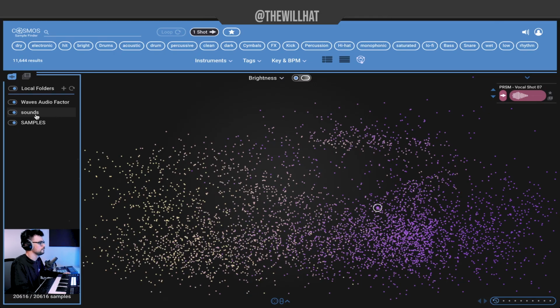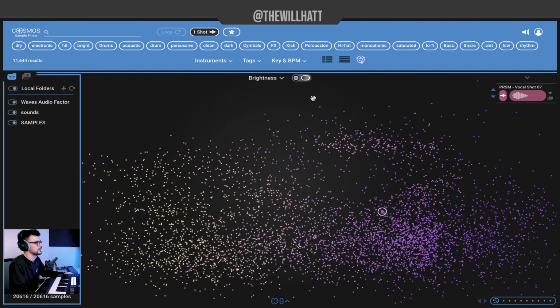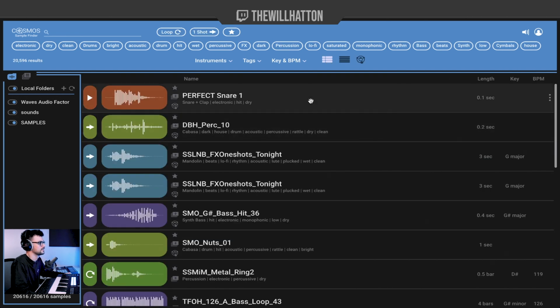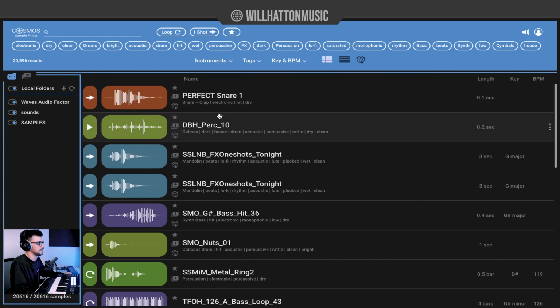I've brought in two folders, my Splice Sounds folder and my Samples folder from my hard drive. So this is my entire collection in Cosmos view, but there's two other views. We have the list, and then we have this kind of succinct list with bigger icons on the list. Each color is a different instrument, and if it's got kind of a singular playhead or a singular arrow going to the right, then it's a one shot. If it's got a repeating sign, then of course it's a loop.